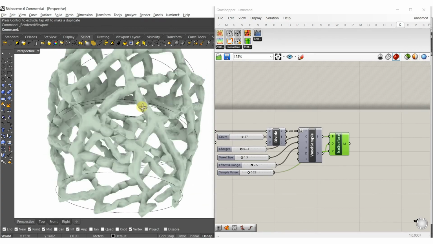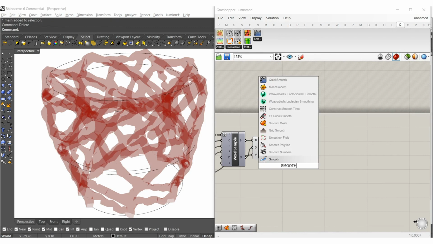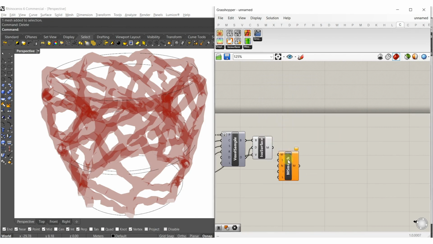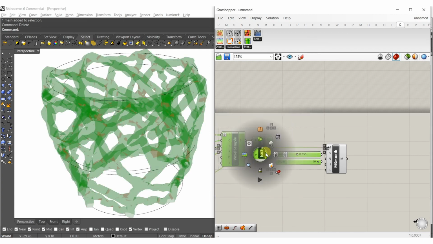So I'm going to type in smooth, and we'll do smooth mesh. Okay. And then the strength, we can just do 0.255 for now. And then the iterations, we can try 10. Okay, line those up. We can hide our iso surface for now. And smooth that out nice.